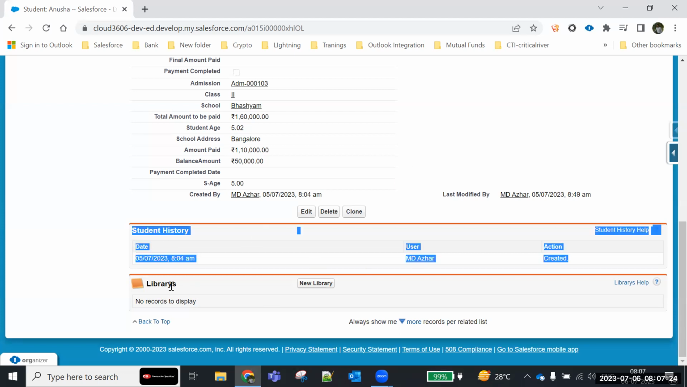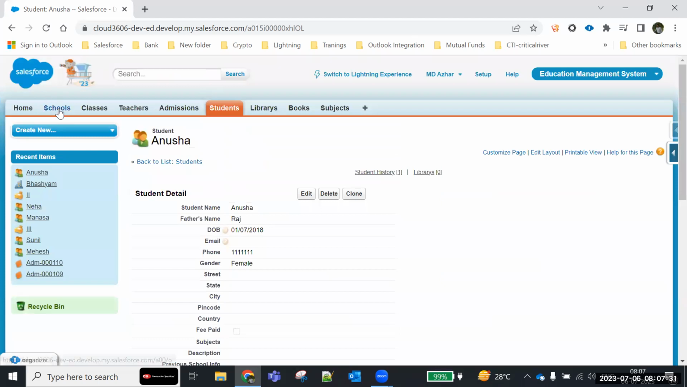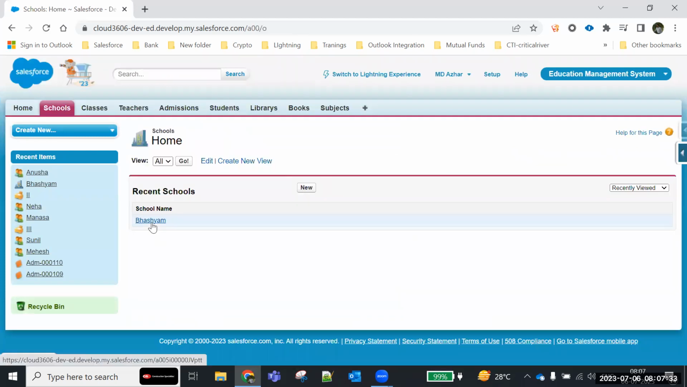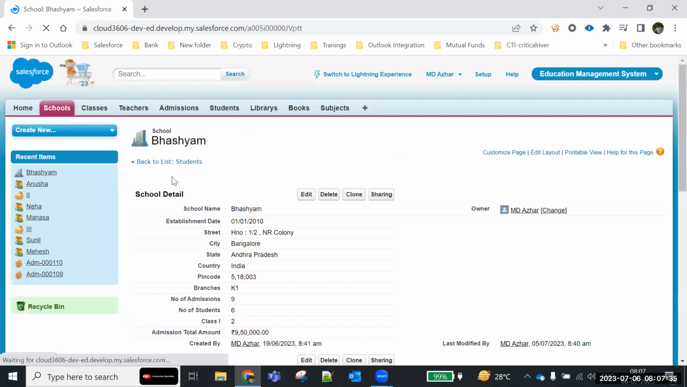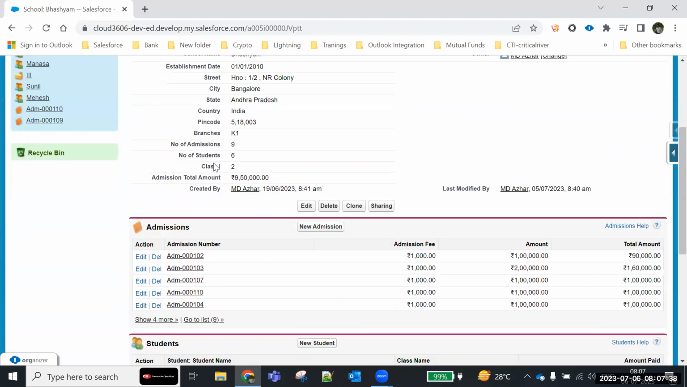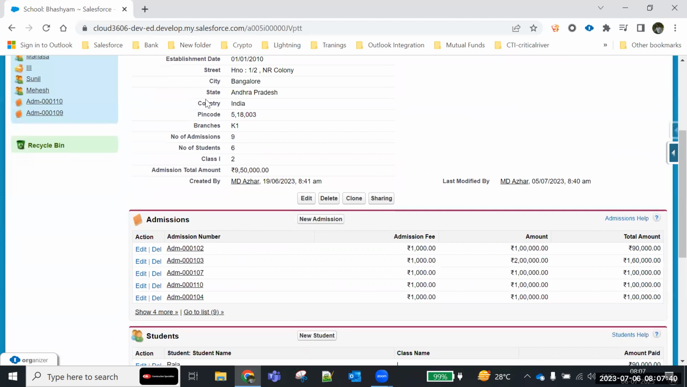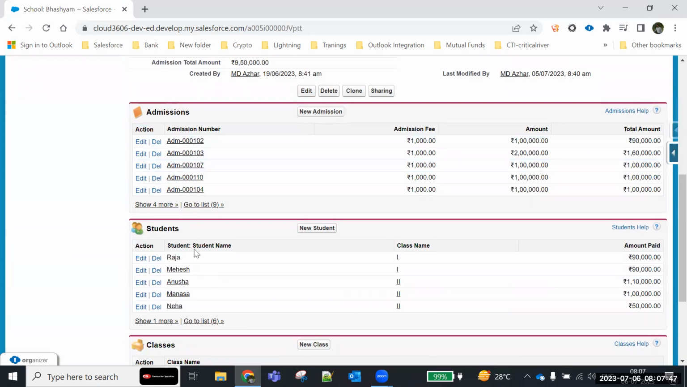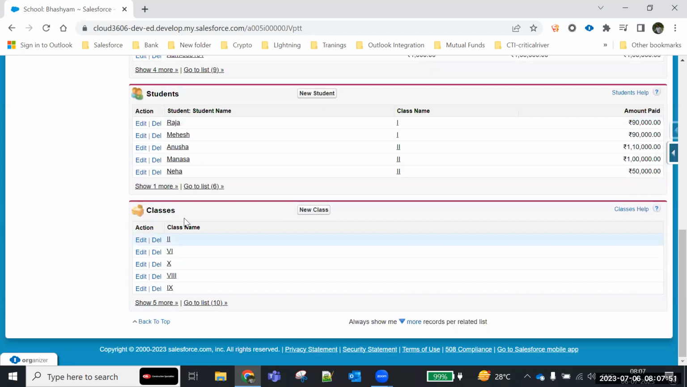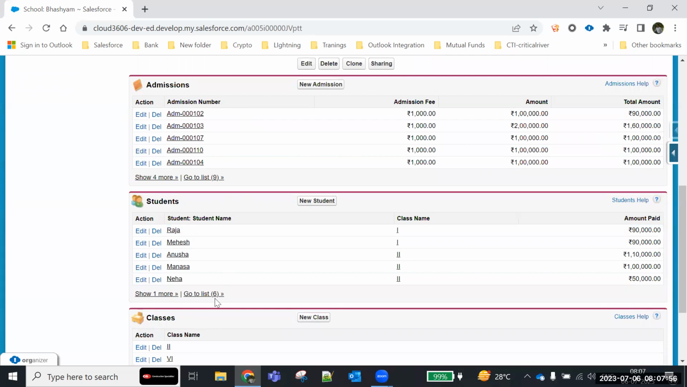Okay, and then this library shows all the related child records. For example, let's go to school. So school has here school information, all the school details, and then admission is child to school, correct? So parent record is showing and child records are showing. And student is also child, so other child information. Class is also child, other child information, right? So these three are called related lists.